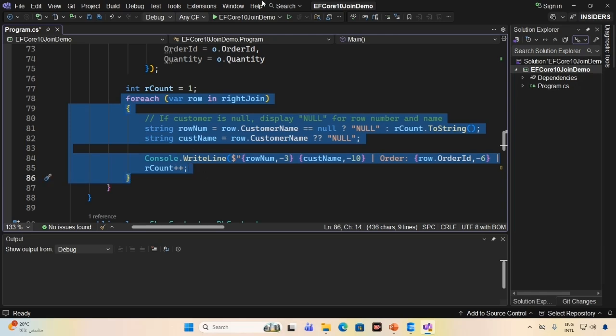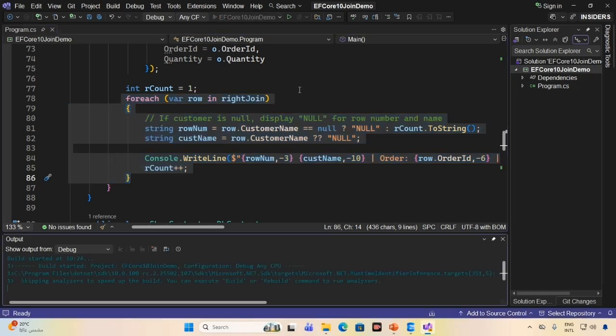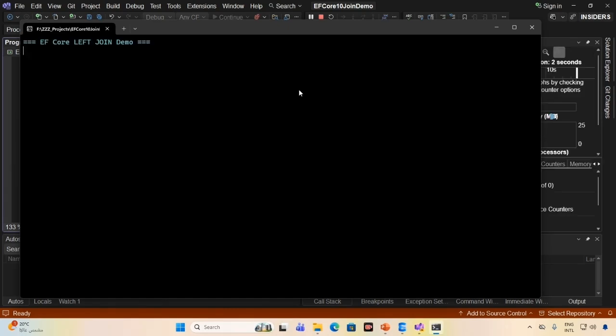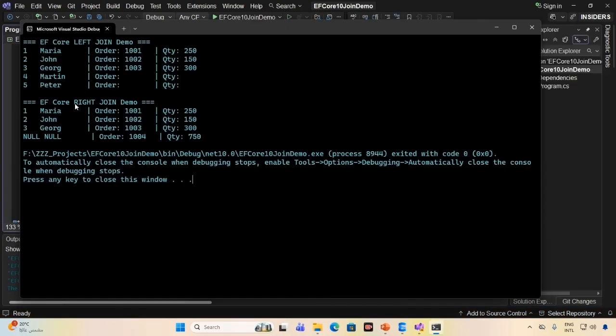Okay, we will run this code and see the results. The results are exactly the same as we expected. So for left join, here is the table, and for right join, here is the table. This is the end of the EF Core 10 joins tutorial. We will go to the next example.